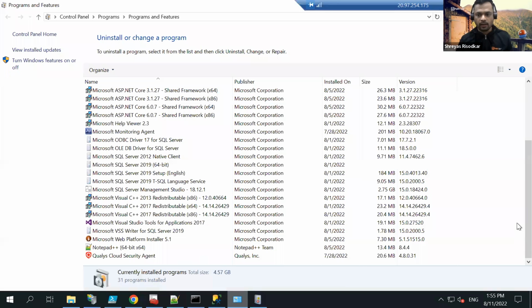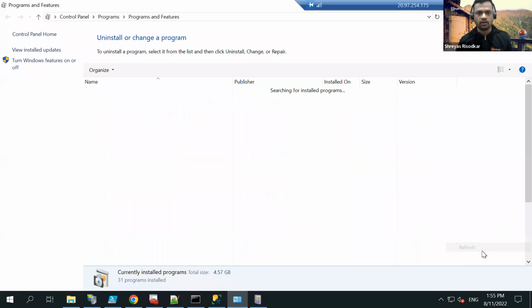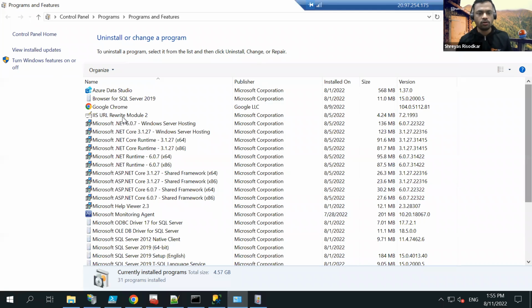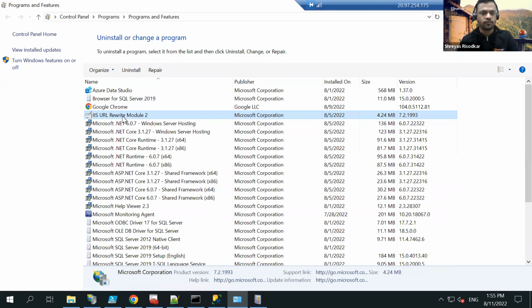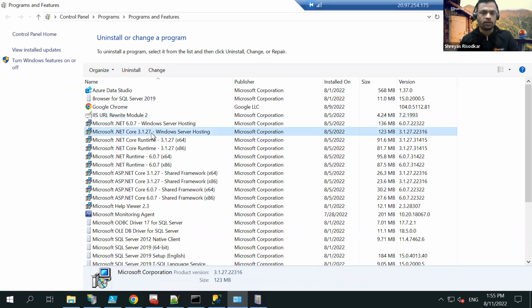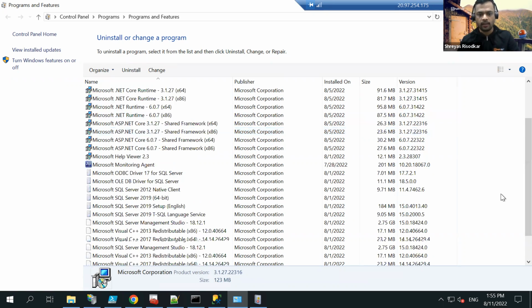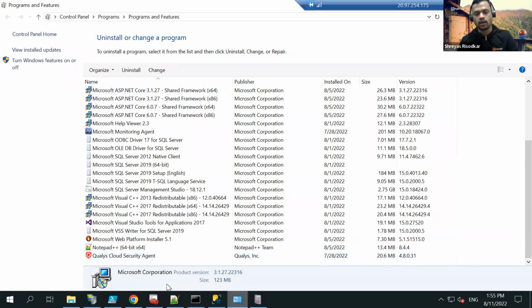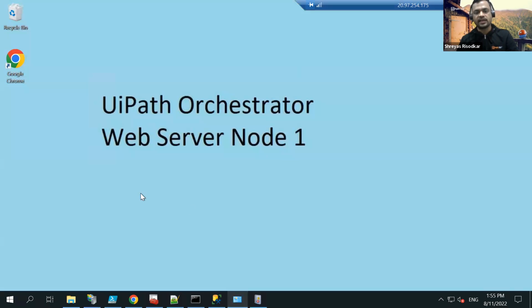If I go to control panel and refresh the add and remove program window, as you can see, the prerequisites of IIS URL rewrite and .NET Core 3.1.27 are already available, and there is no orchestrator installed currently on this server. So the first scenario that we are attempting is both my web server orchestrators are not having anything installed in them, and we are going to install orchestrator first on node 1, and then we will be using that installer to generate a parameter file that will be used for installing node 2.